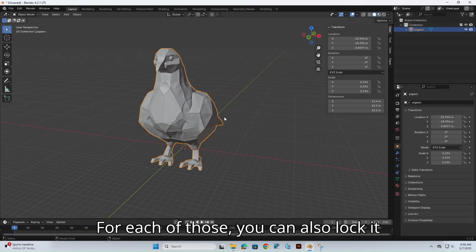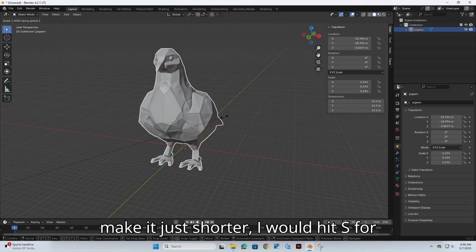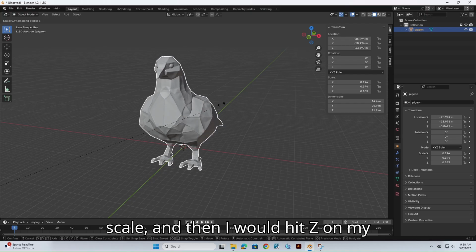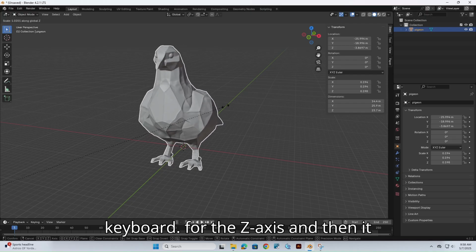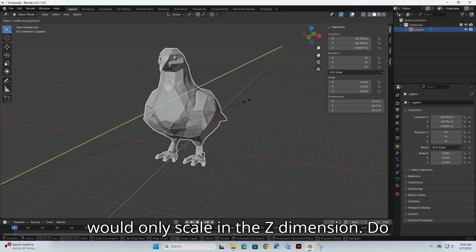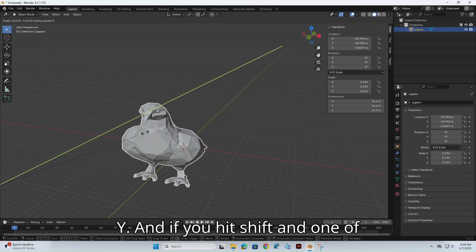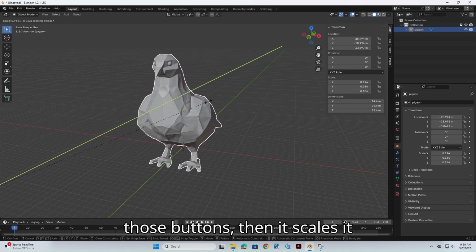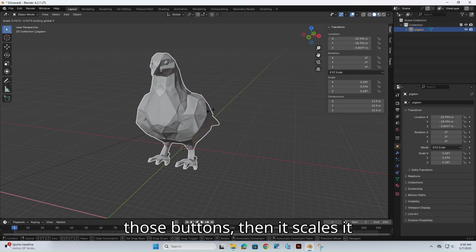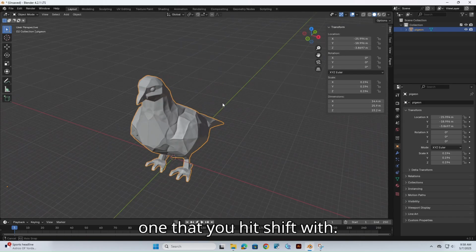For each of those, you can also lock it to a specific axis. So if I wanted to make it just shorter, I would hit S for scale, and then I would hit Z on my keyboard for the Z axis, and then it would only scale in the Z dimension. Do the same thing if I did X instead, or Y. And if you hit Shift and one of those buttons, then it scales it in the other two dimensions, but not the one that you hit Shift with.